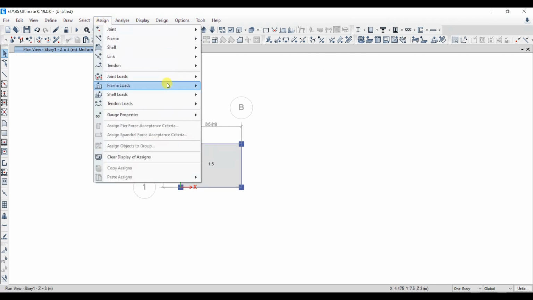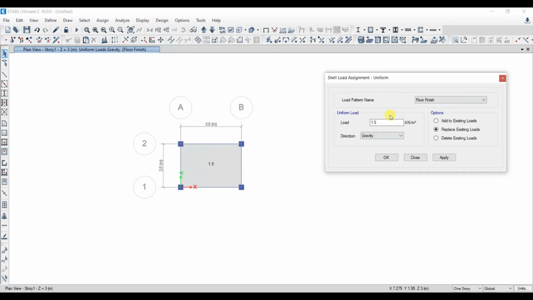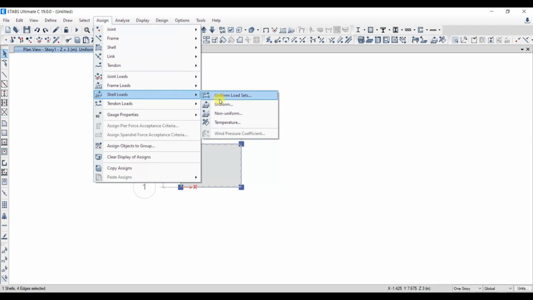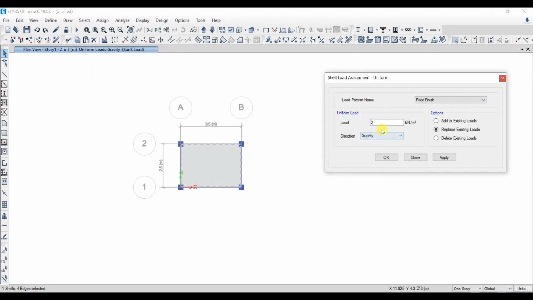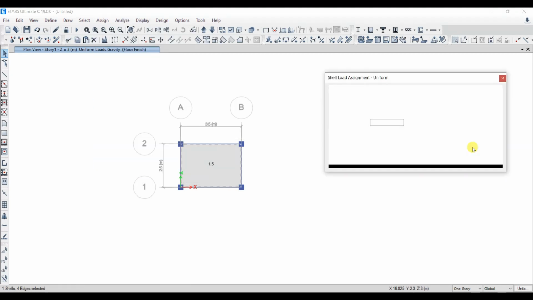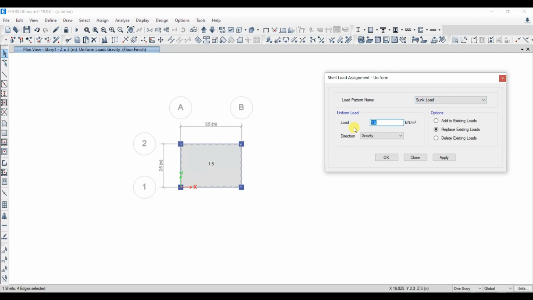That is assigned. Again go to shell load, uniform, select this one. Under sunk load it is 2 kilonewton per meter square, and select this one. Go to assign. Under shell load select uniform, floor finish is 1.5 kilonewton per meter square, and again select this one. Go to shell load, uniform, and then select sunk load 2 kilonewton per meter square. So this is add to existing load because already we have added the floor finish load, and give apply OK.